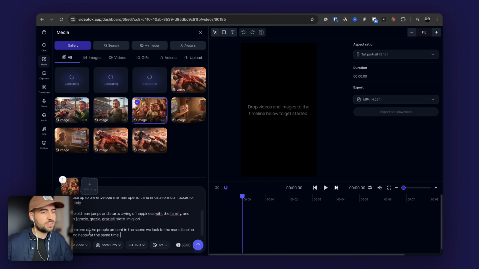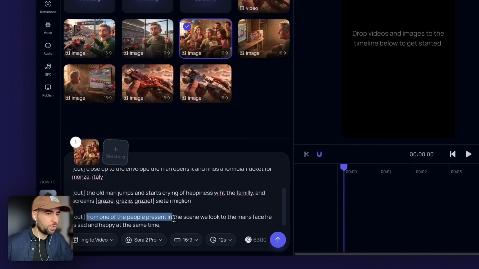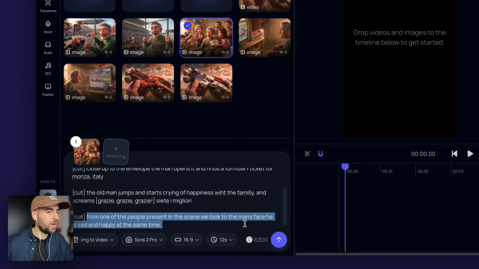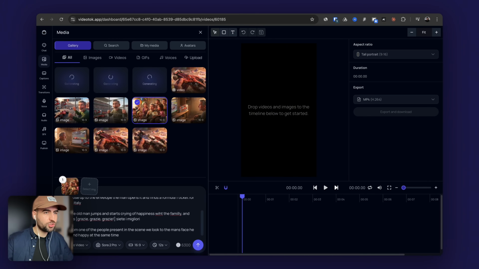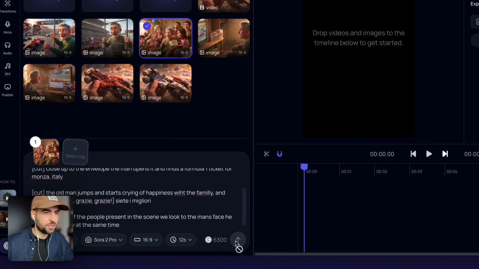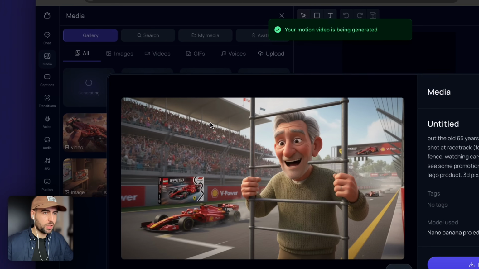So the last cut that I'm going to try with this 12 seconds is from one of the people present in the scene. We look to the man's face. He's sad and happy at the same time. So we can change like this variation. With every cut, we try to have a new camera angle into the scene. And then let's generate the last one.